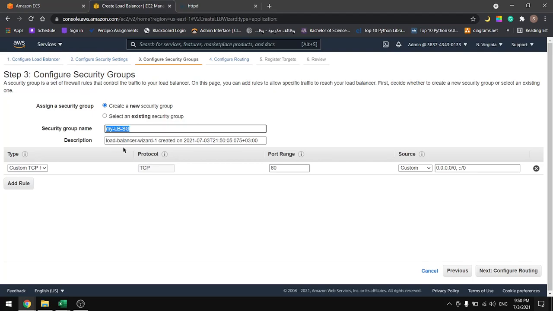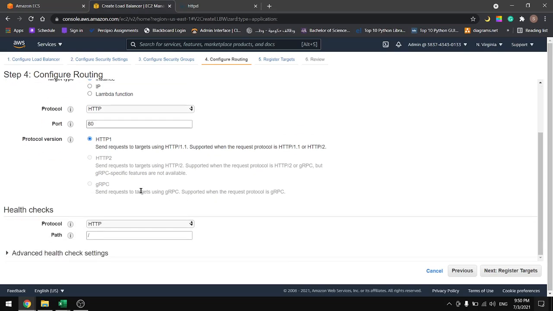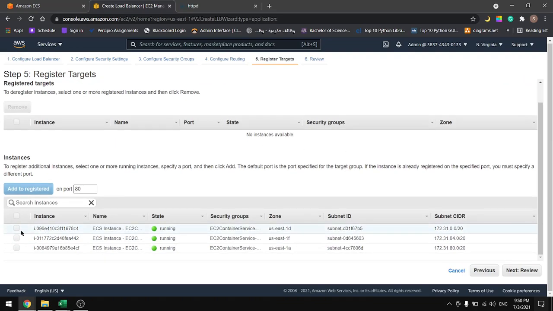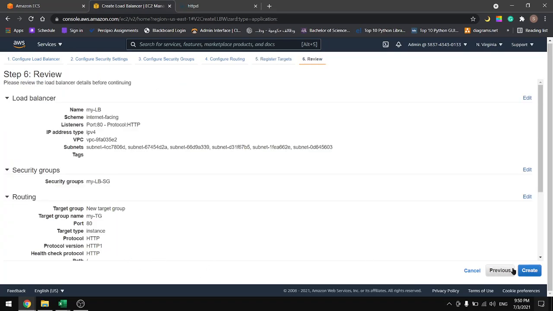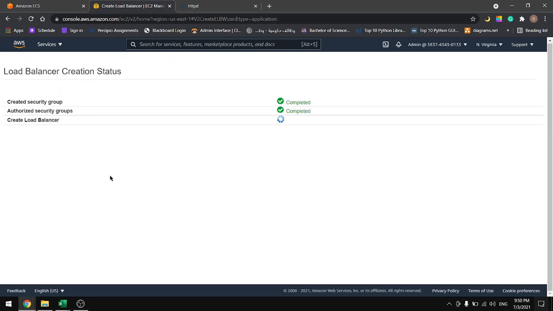I'll copy this and paste it down here, and we have port 80 open here. We're fine with that. Let's give our target group a name. I'll name it my target group. Keep everything as is. In here, select all the instances, since all the instances were created by the ECS. Review and create.